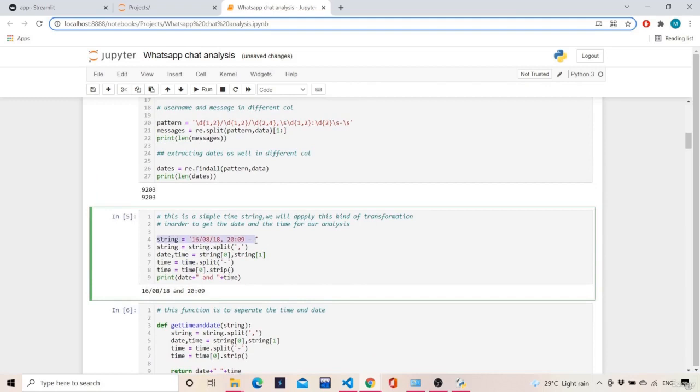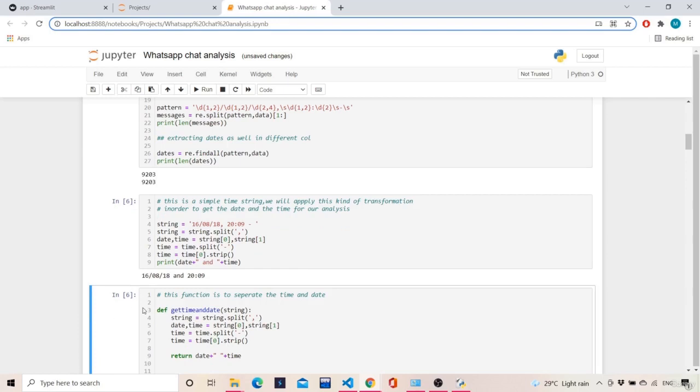For example, our string is just a dummy example. If we split the string at this comma, we will get the date separately and this entire thing separately. So string of 0 is nothing but the date, and string of 1 will be this, including spaces and hyphens as well. Then I will split the time on the hyphen, so this will become one part and this another. I do not want any white spaces, so I will strip them, and all the white spaces will be truncated. When I print the date and time, I will get the date and time as shown: 16, 8, 10 and this.